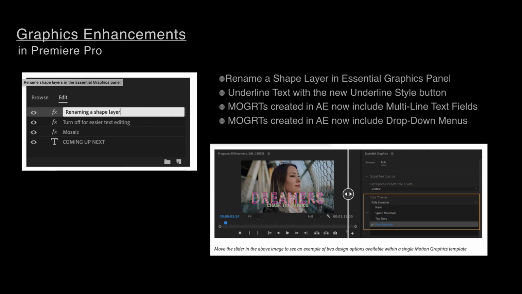And then this is small but big at the same time. If you're someone who creates shape layers, and I do this in Premiere in the Essential Graphics panel, you can actually rename the darn shape layer now, so that if you're creating multiple shapes, you're not confused which one you're working on. You can rename it and select them.